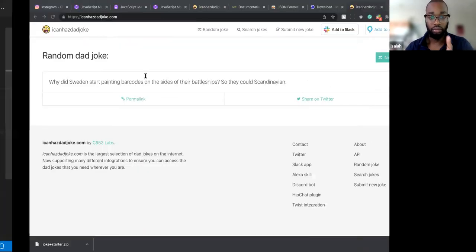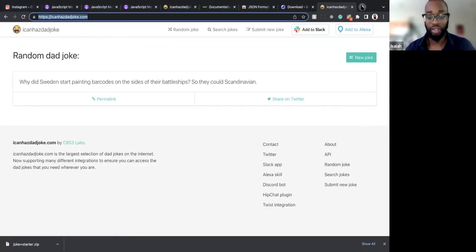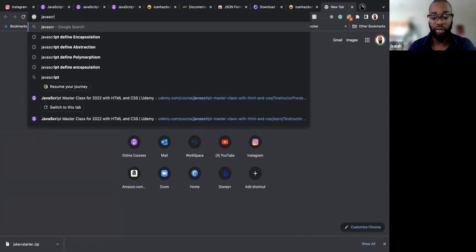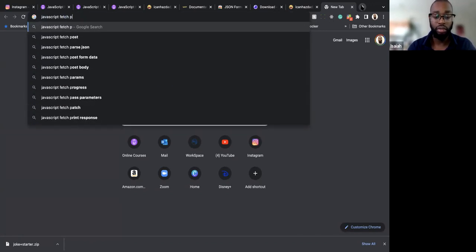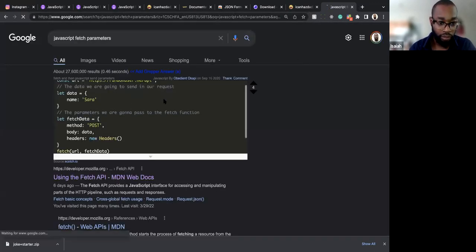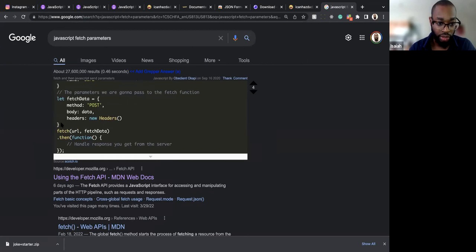Let me double check this because I don't want to pass the wrong stuff. Let me see, JavaScript fetch parameters. Okay. So these are some of the parameters it takes. I'm just going to copy this.